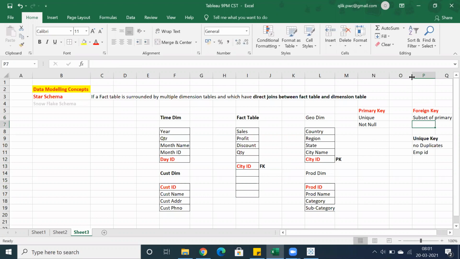Subset of primary keys. I'll showcase a proper data set, exactly the structure of the fact table and the dimension tables. But a foreign key is nothing but a subset of the primary key. It's an interview question, on a high level it may not be asked, but at the database level, for sure they are going to ask this question.